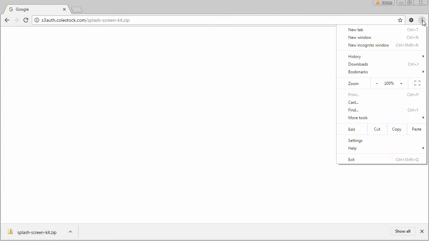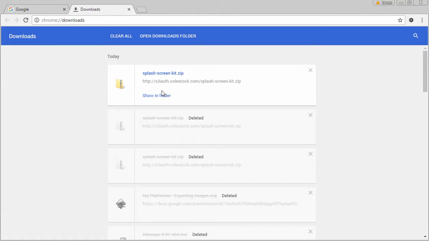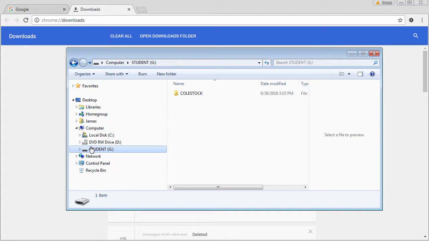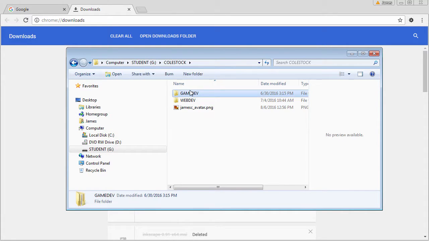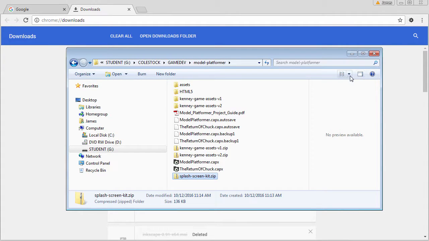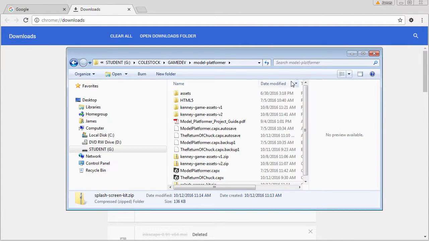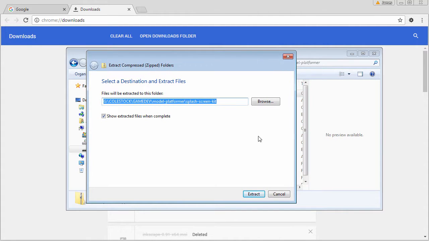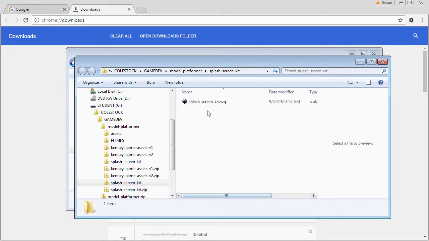Once downloaded, you want to go to your downloads directory. There's a lot of ways to do this. And you want to cut the splash screen kit.zip file. And you're going to move that to your game dev model platformer directory and paste it. We're going to extract this to the same location. Find the file, right click, extract all, and make sure that's going under your model platformer directory.